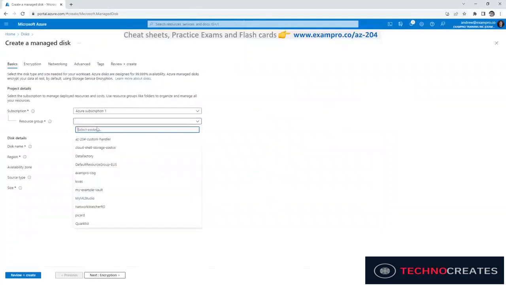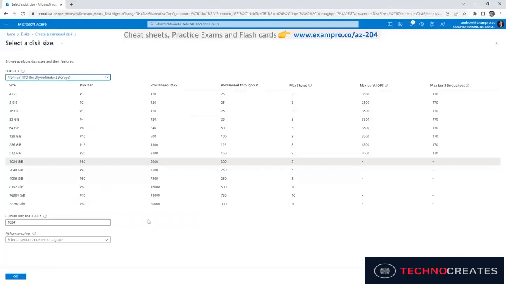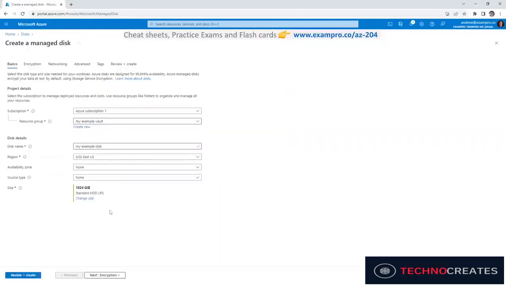So we'll go ahead and create. We're going to choose the same resource group here. I'm going to call this my example vault, and my example disk, because that's a little bit more clear than that. And for the availability zone, it doesn't matter. For the source type, it doesn't matter as well. In terms of the size, we want this to be cheap. We're not really using this for real, so we'll use standard HDD, and we'll say OK.